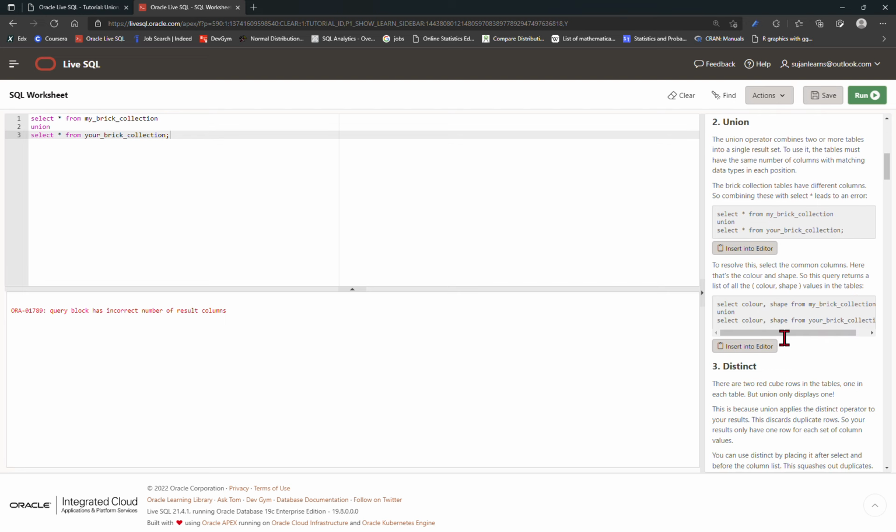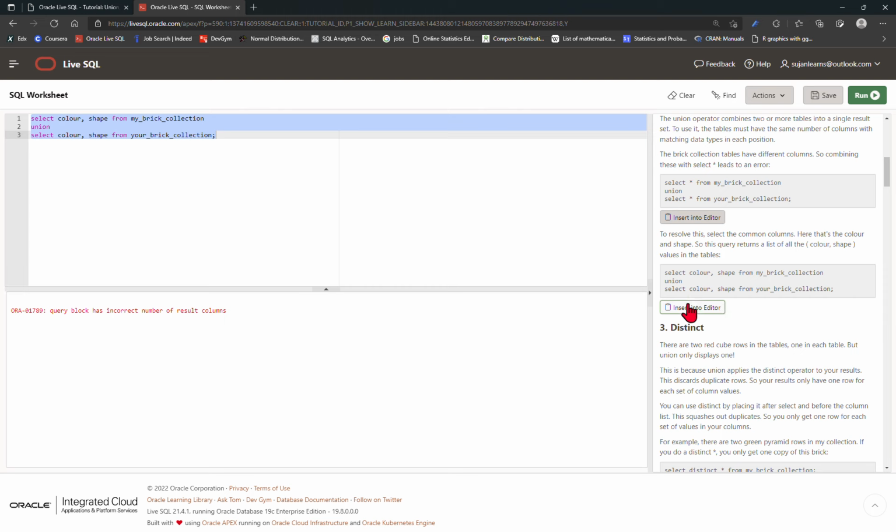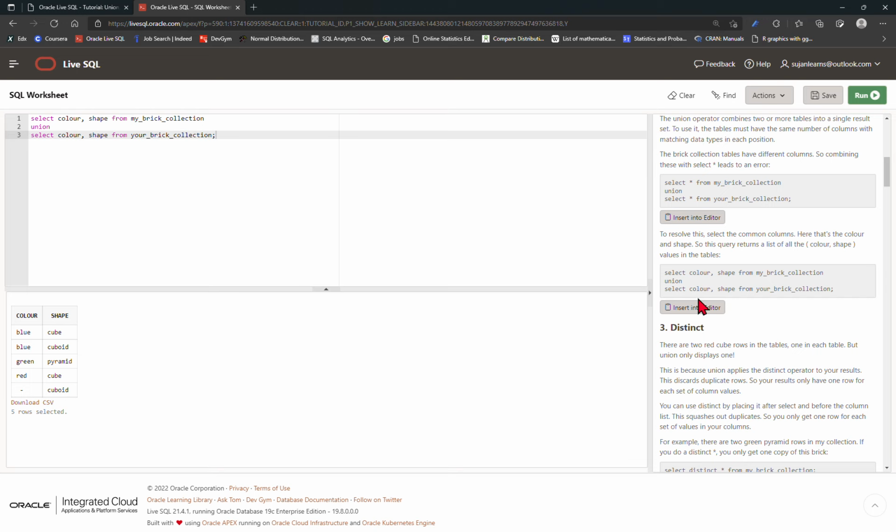To resolve this issue, we have to select the common columns between these two tables. This is how to do it. We select color and shape from my bricks and color and shape from your brick collections. And once you do that, we get the result that we need, the union. The union is a distinct set of operations.